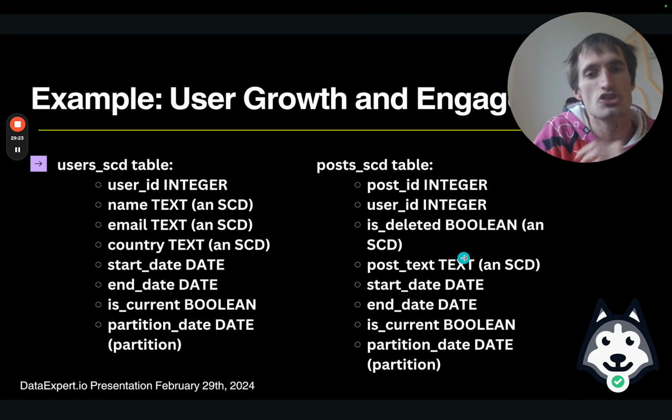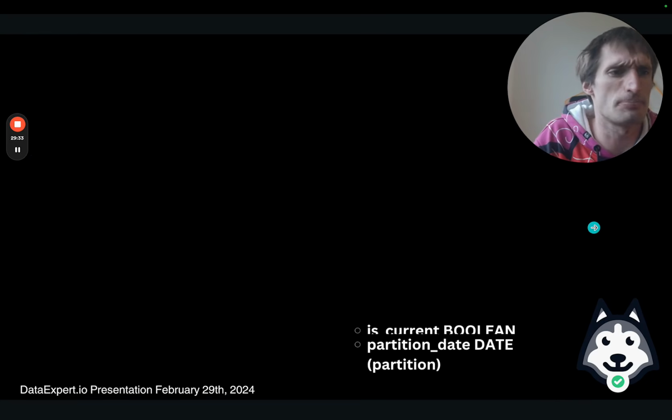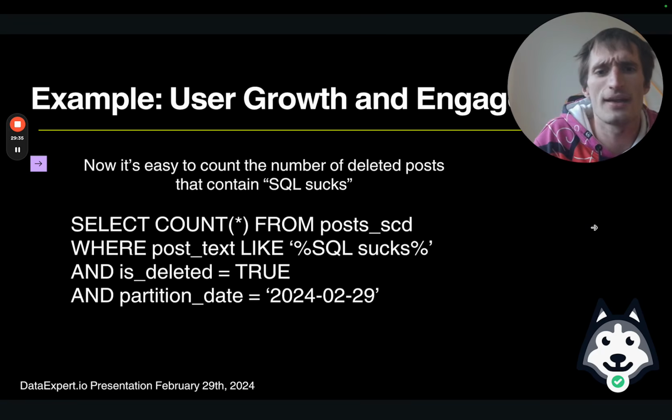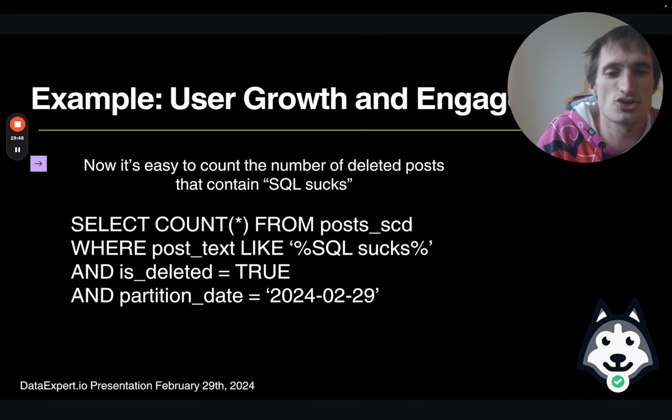Anyways, those are the 2 SCD tables we could model if we were going about this from a dimensional data modeling perspective. So let's dig a little deeper here. Now it's easy to count the number of deleted posts that contain "SQL sucks", because we can just say select count star from post SCD where post text like "SQL sucks" and is deleted is true and partition date equals this date. And that will give us the current number of deleted posts that have those words in them.